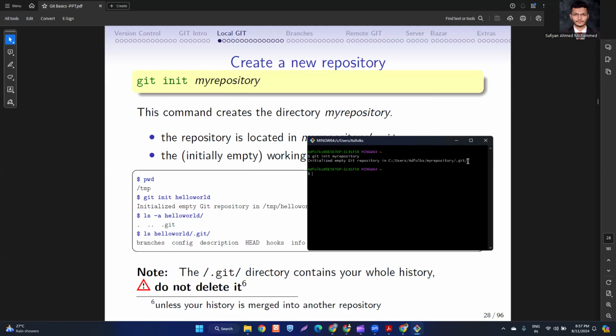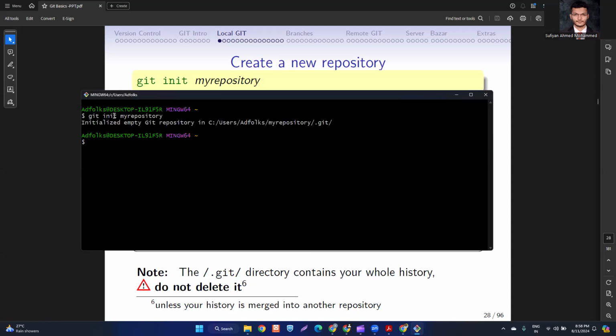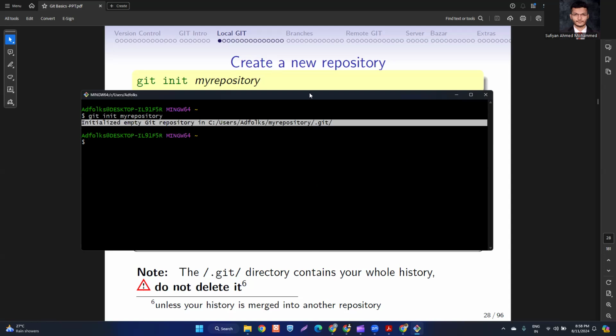See, it is created now. Are you able to see my screen? Yes, sir. See, git init repository. So it is initialized. So like this we can create.